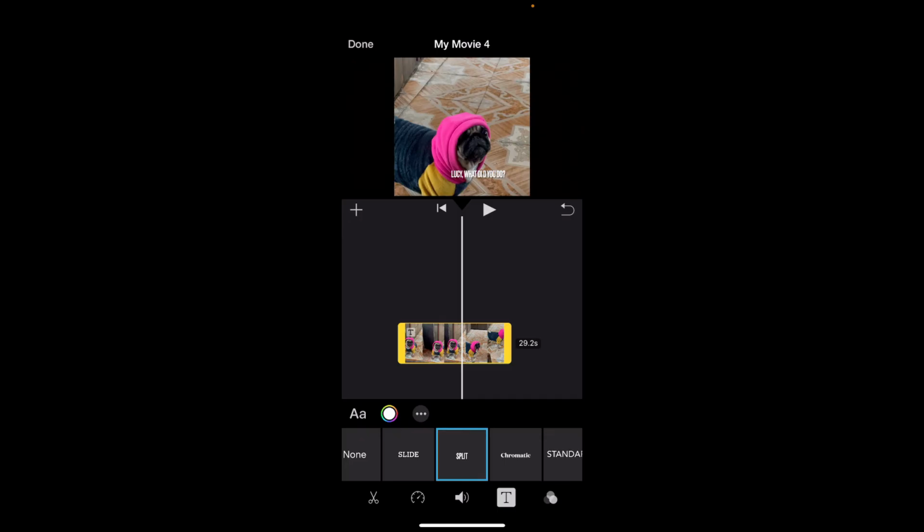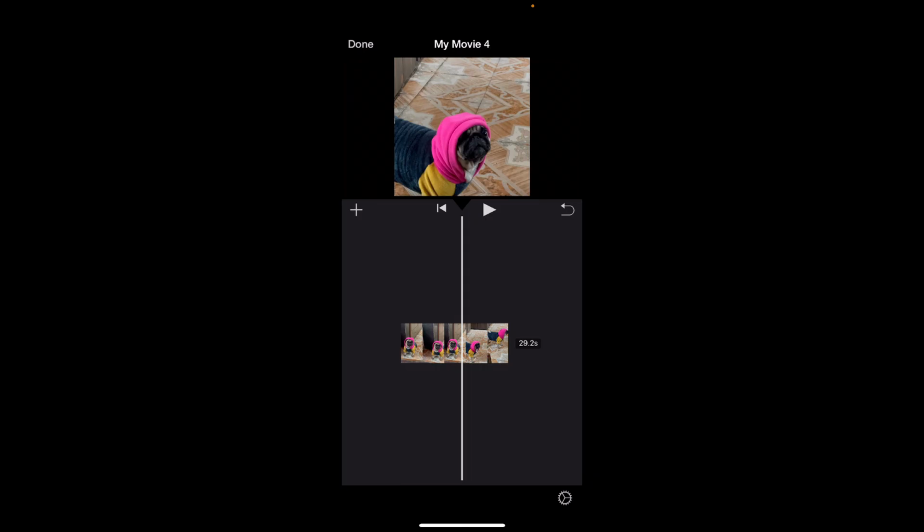Once you are done with your edits, you can then go ahead and play your video by tapping on the play button at the top of the screen. And that is how you can add subtitles in iMovie. If you have a longer video or prefer a more automated process, you can consider using a third-party tool to generate subtitles.